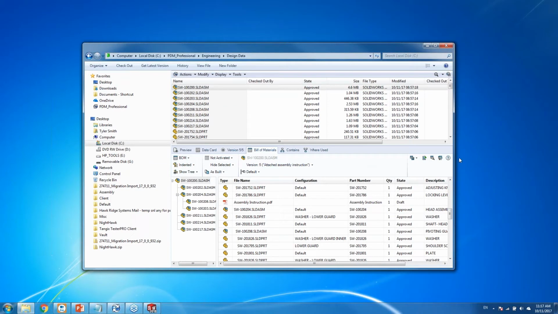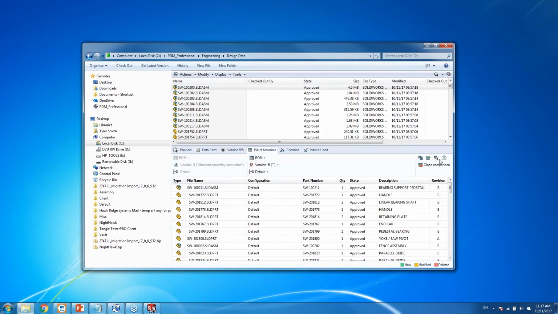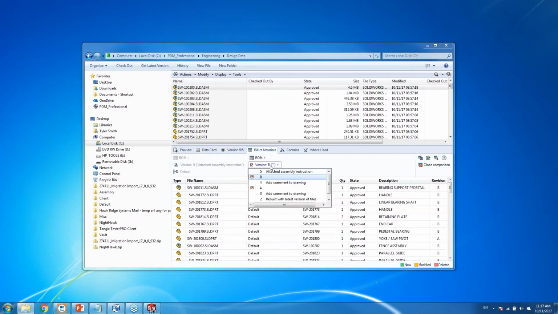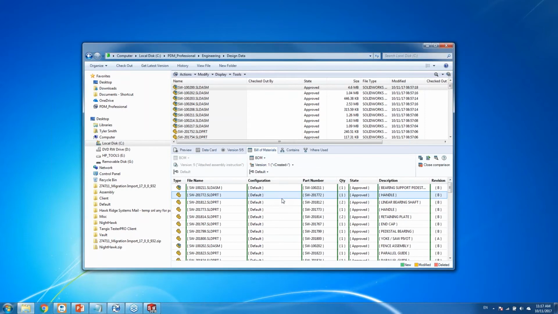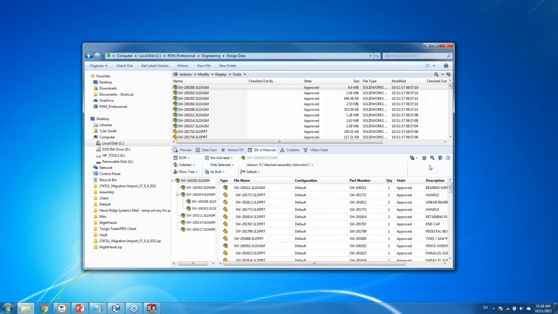And then also with that in mind, there's a way to compare 2 different versions of the bill of materials. So if I wanted to look at my latest version, version 5, compare that to version 1 when it was originally created, we'll see that there's a key in the bottom right hand corner which tells me what any highlighting might indicate. So in this case, we'll see that these files, the revision has updated, they were added. And then if I scroll down here, you'll see that I also added that assembly instruction there. So it's a way to keep track of changes that have occurred over time in that bill of materials.